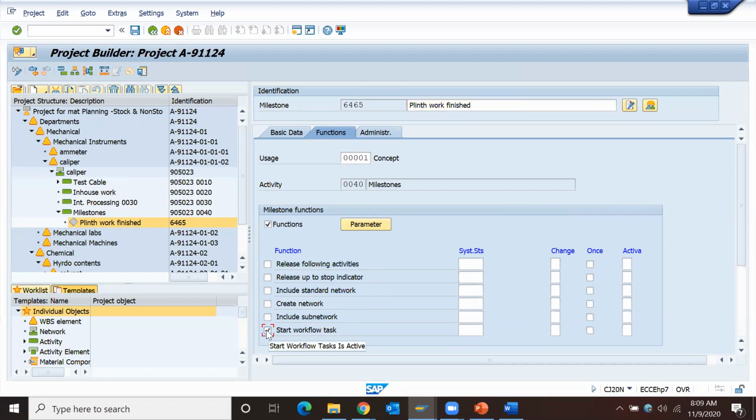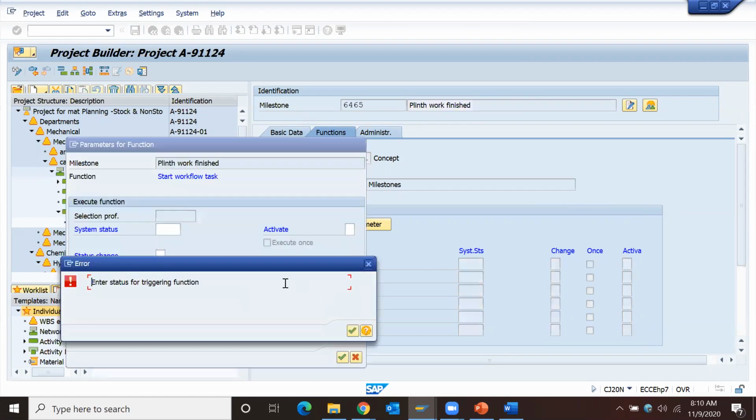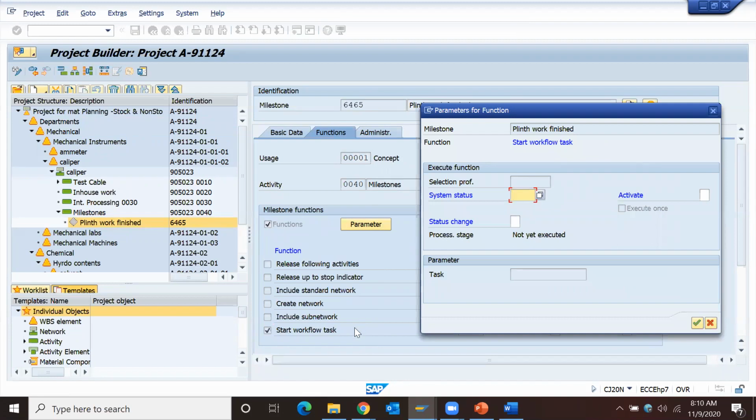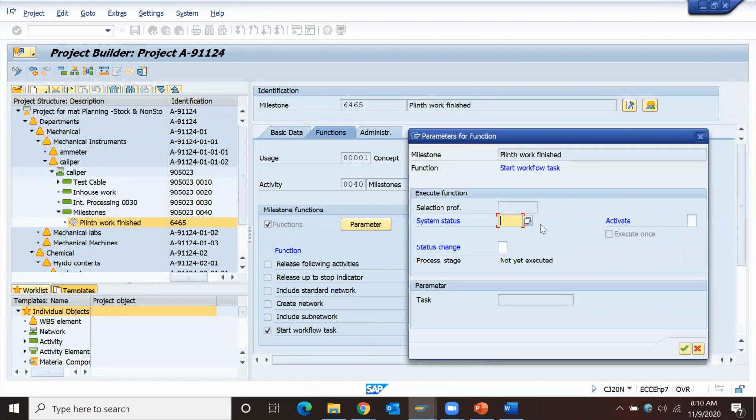I'll show you one of the major workflows. Most customers want a mail trigger to the project manager or a few people with the milestone confirmation. So SAP PS has standard workflows. When I click this milestone start workflow task, it will ask me for parameters by which the workflow will be triggered. So what are those parameters?